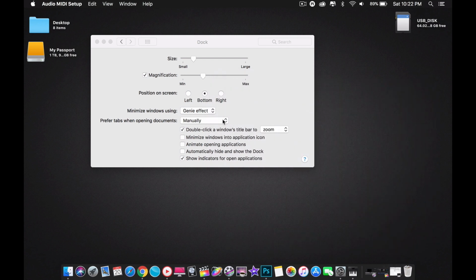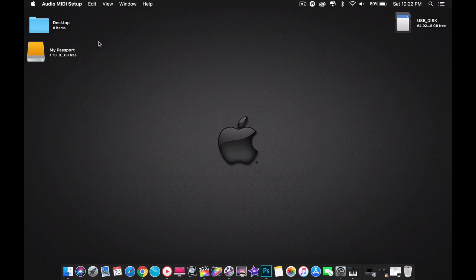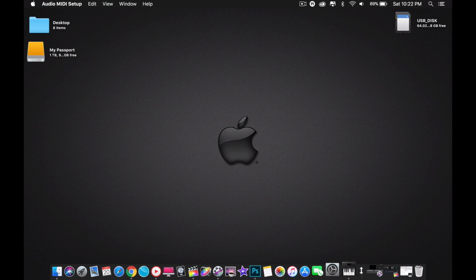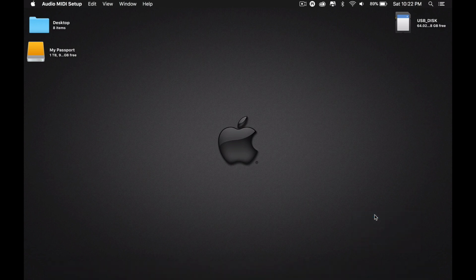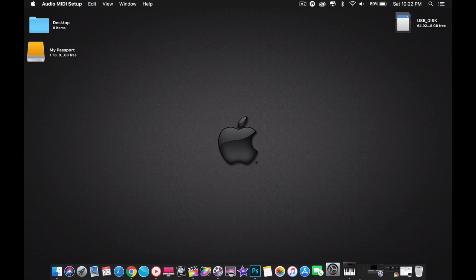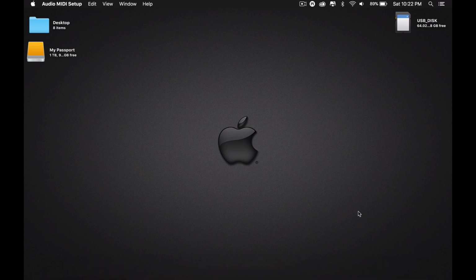You can also hide your dock. Let's go ahead and right click between the icons again, select turn hiding on, and your dock will disappear. To view the dock, simply move the cursor to the bottom of the screen and it will reappear.